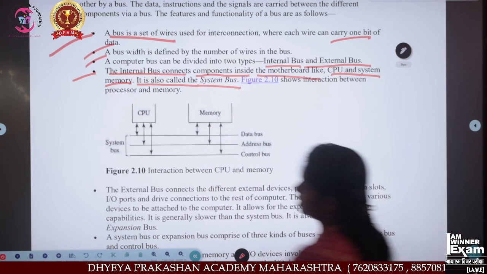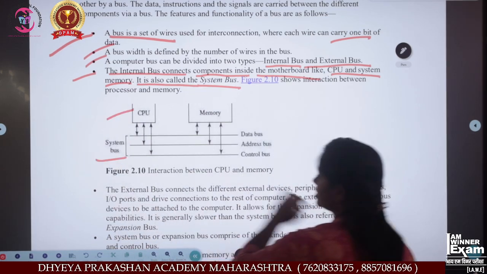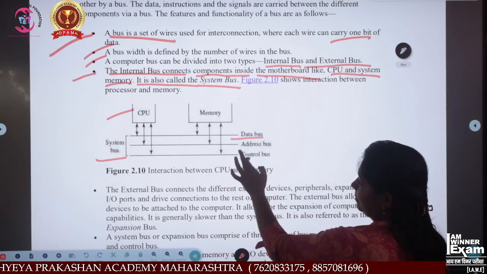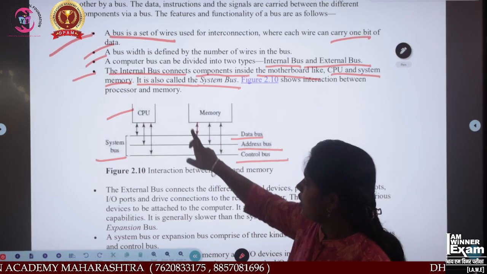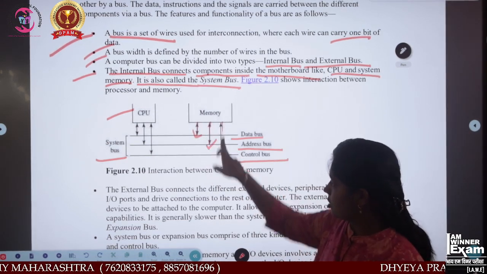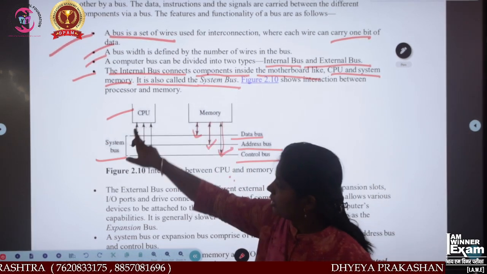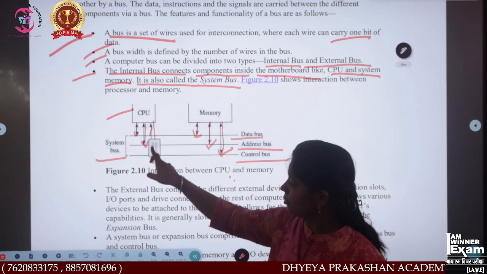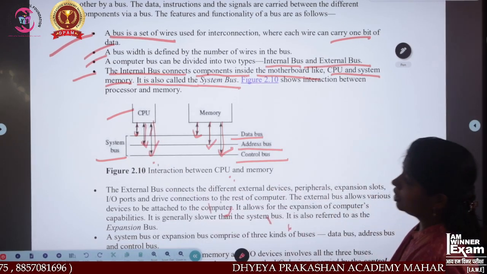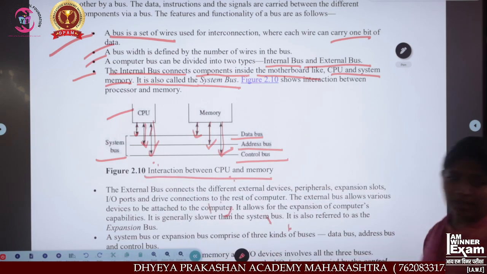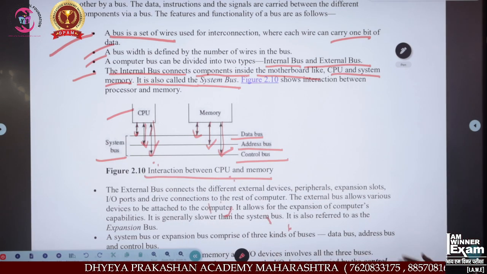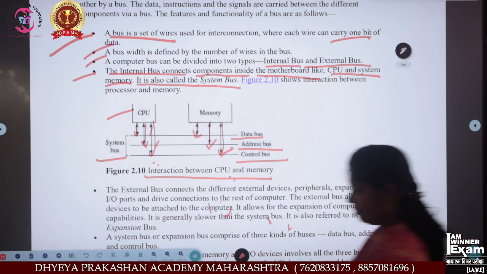Now this picture is the system bus. So here is the data bus, here is the address bus, and the control bus. This is called memory. It is the CPU's function. So next is the interaction between CPU and memory.